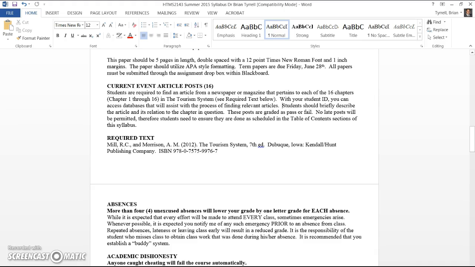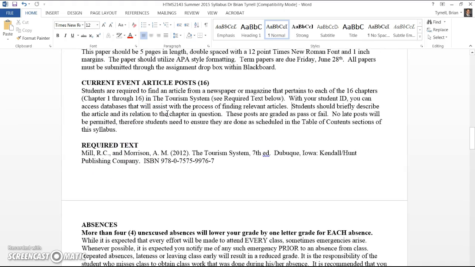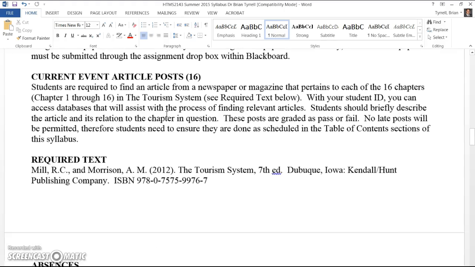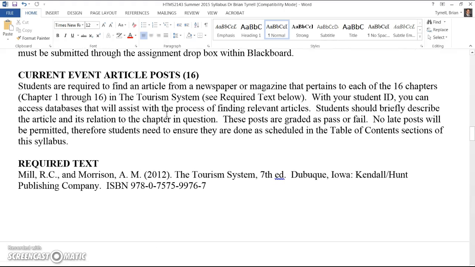I'm going to show the current event article post section of the syllabus. You can see here, you need to find an article from a newspaper or a magazine that pertains to each of the 16 chapters, chapters 1 through 16, in the tourism system that we're going to be using.